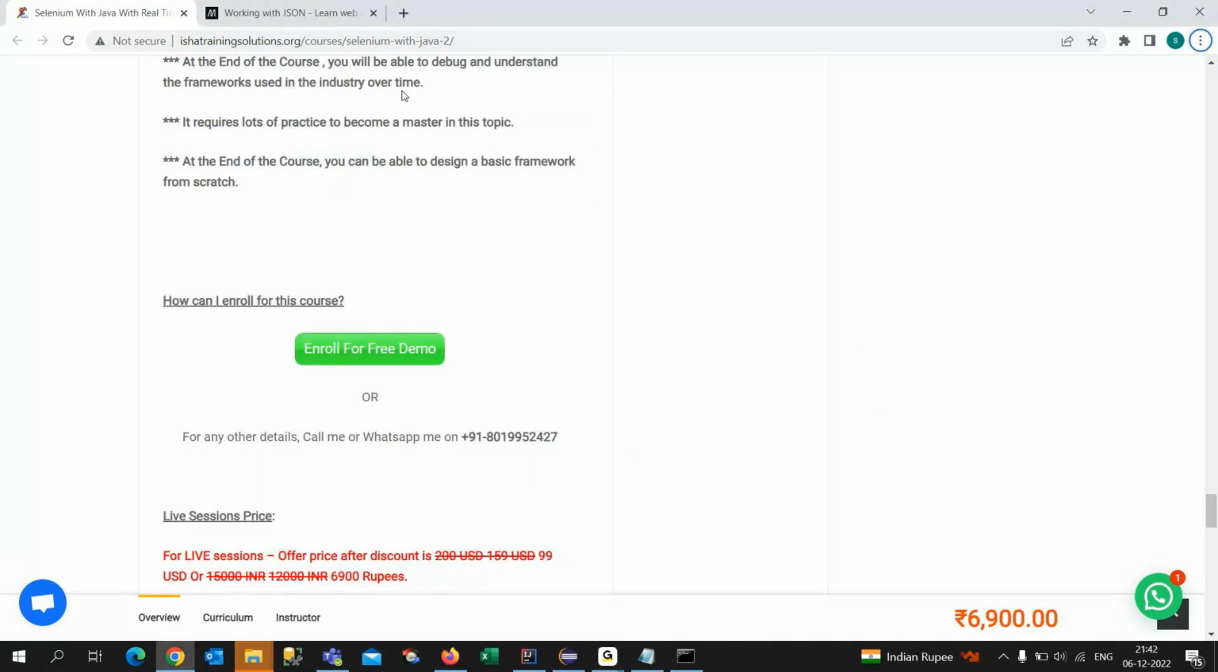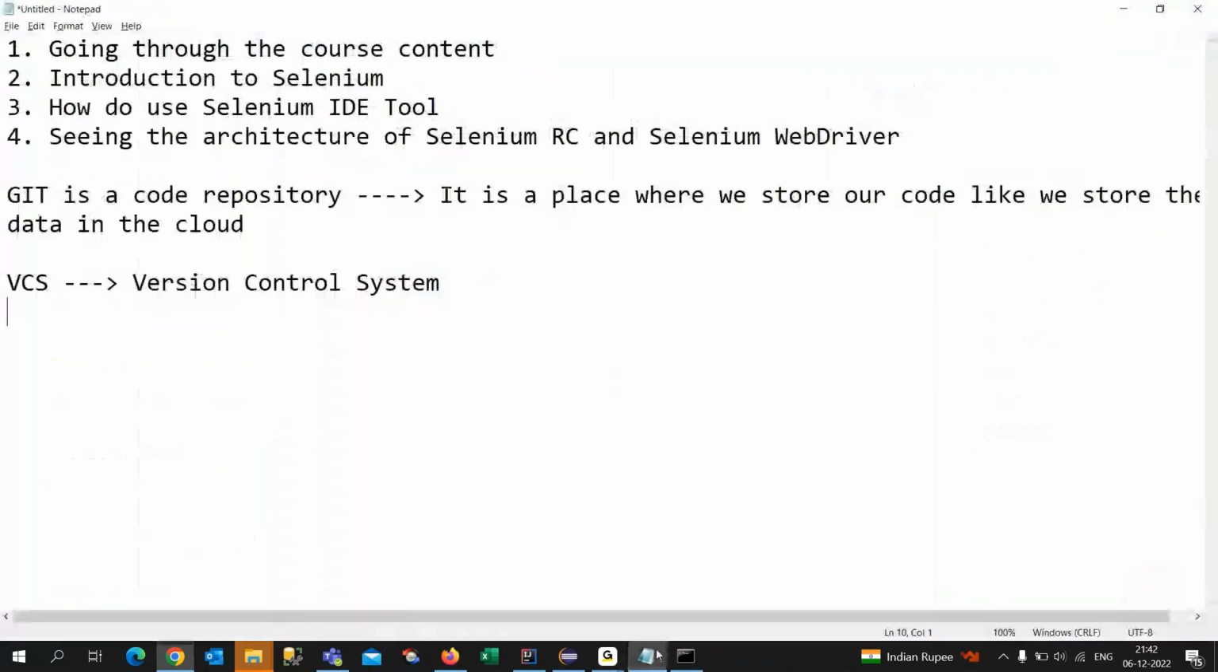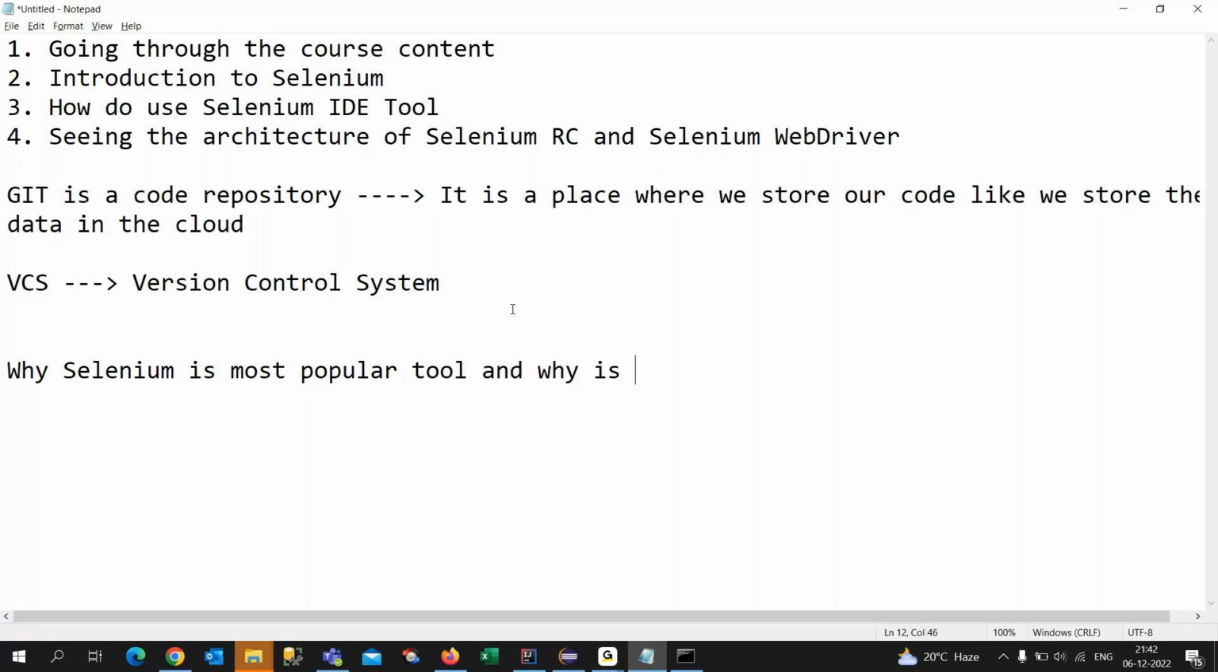So coming to the next point that we are discussing: why Selenium is the most popular tool and why it is chosen more, mostly. Clear? Understood my question, guys?